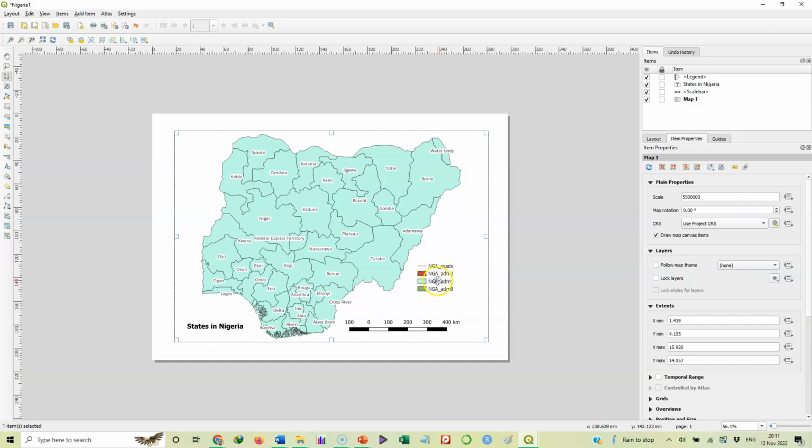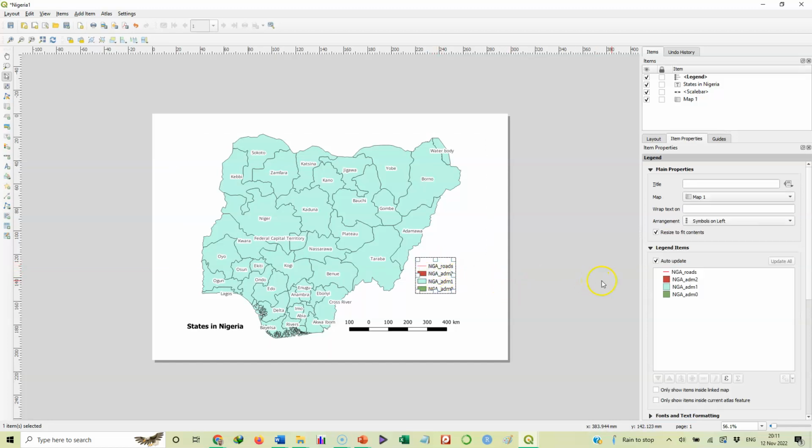Now, I may want to rename this. I may also want to eliminate some of them. So look at it now. I cannot do that change here because this is not where I created it. So to effect any change here, for example, if I want to change this now to states, I will need to go back to my other window to do that. How do I access that?